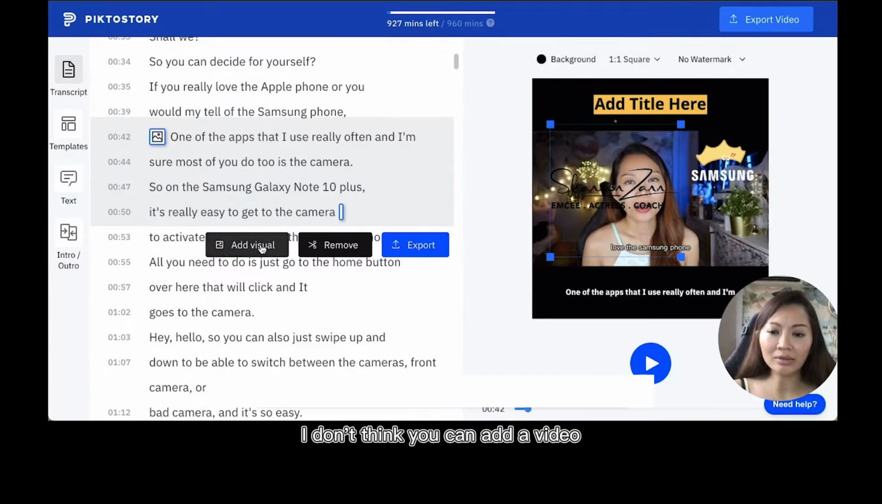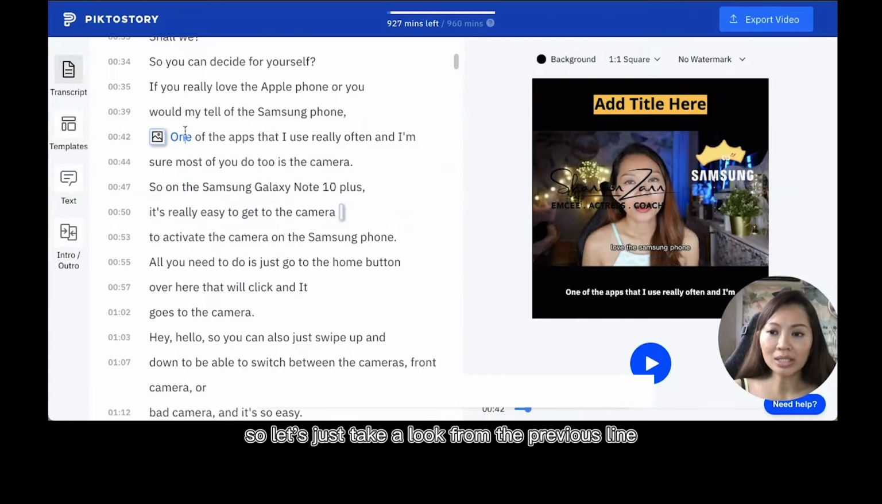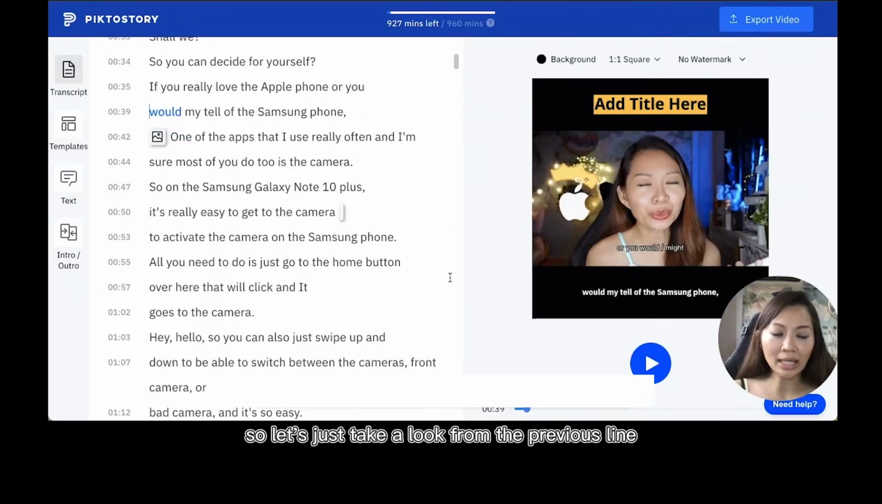I don't think you can add a video. So yep, it will appear. This is the start, the beginning where it will appear, and then it will end over here. So let's just take a look from the previous line.